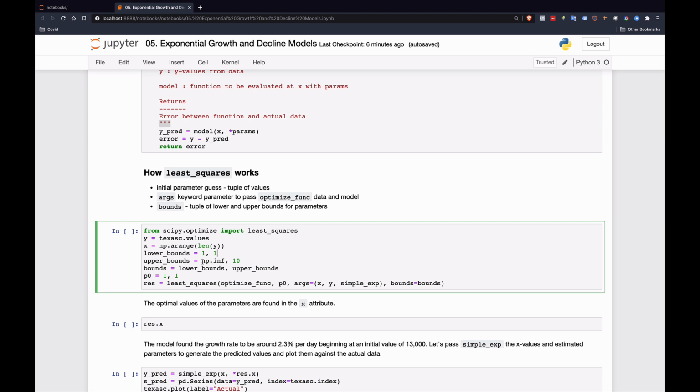And then the upper bounds. For A, we're going to make it infinity, so the cases could potentially just keep going on and on forever. So we'll just leave that as a very high number. We won't try to estimate an upper bound for the total number of cases just yet. And then we'll have a growth rate of 10, which is very high. We saw that a growth rate of just 10%, which is 0.1, would lead to very fast growth. So this should be high enough to capture the correct growth rate.